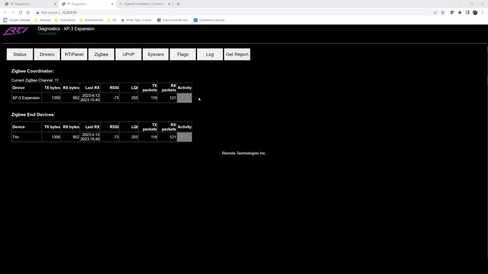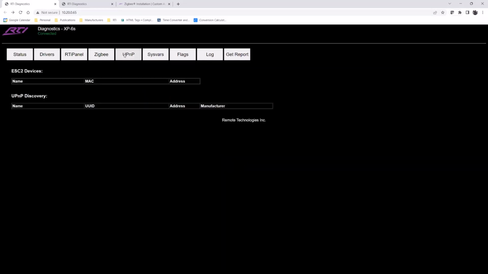Perfect. And once again, the activity, you'll see that turn green when there is activity between the two devices. All right, let's go back to the XP6. There's our T2X. And let's go ahead and go to the next one, UPnP.